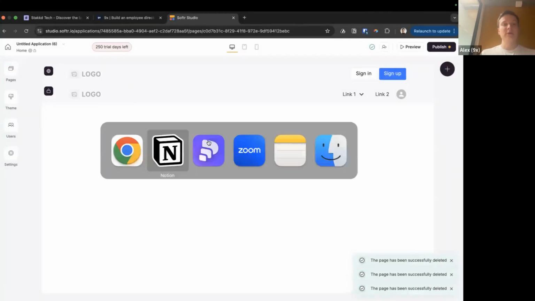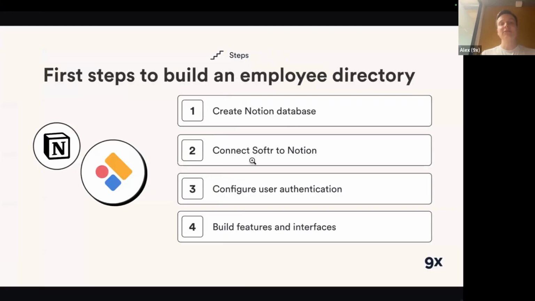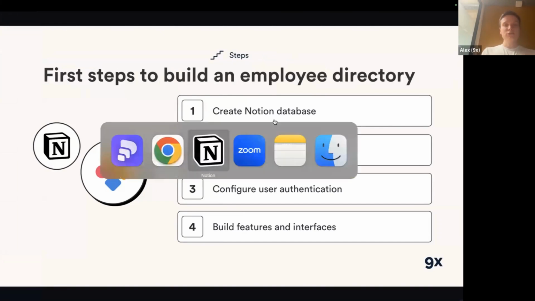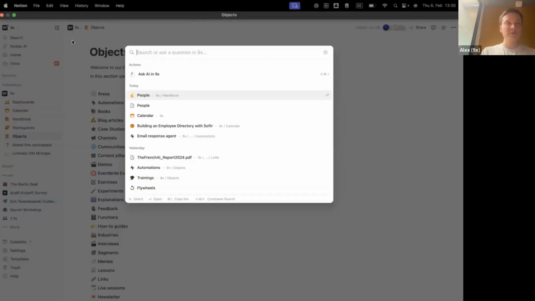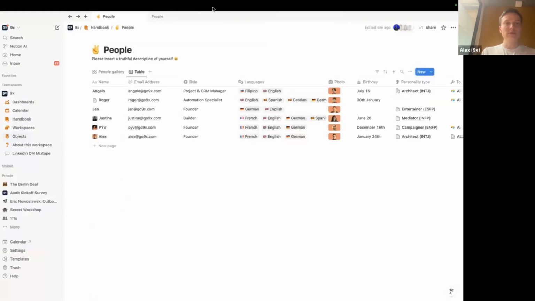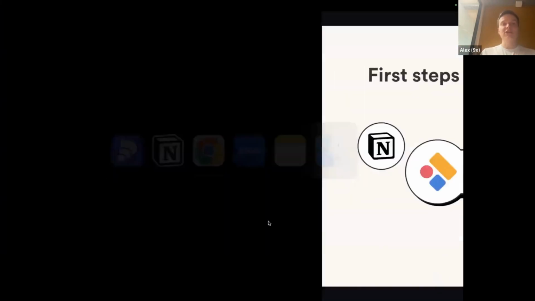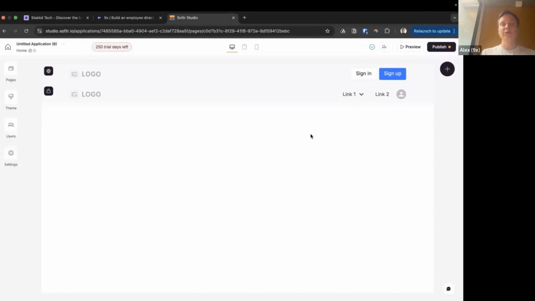Okay. So we've connected Softr to Notion. We've said, like, I want you to look into Notion, but we haven't really brought the data to our front end. We haven't brought, go to people, oh, this was below. I want to bring this data to this page right here. So how do we do that?